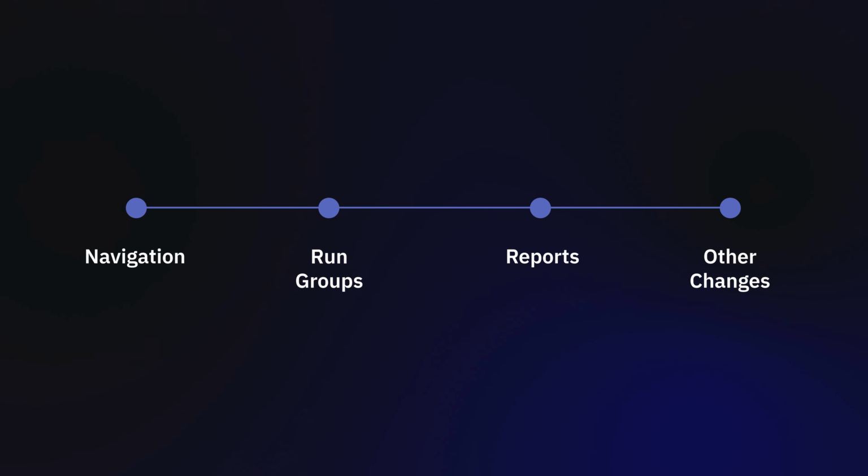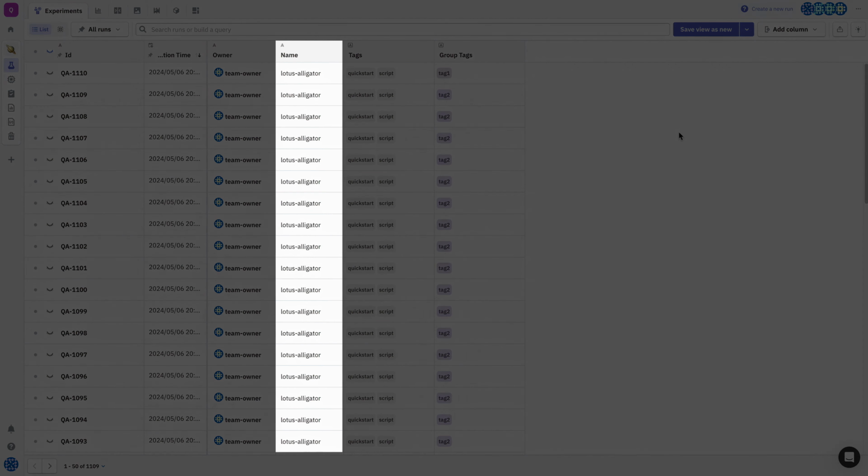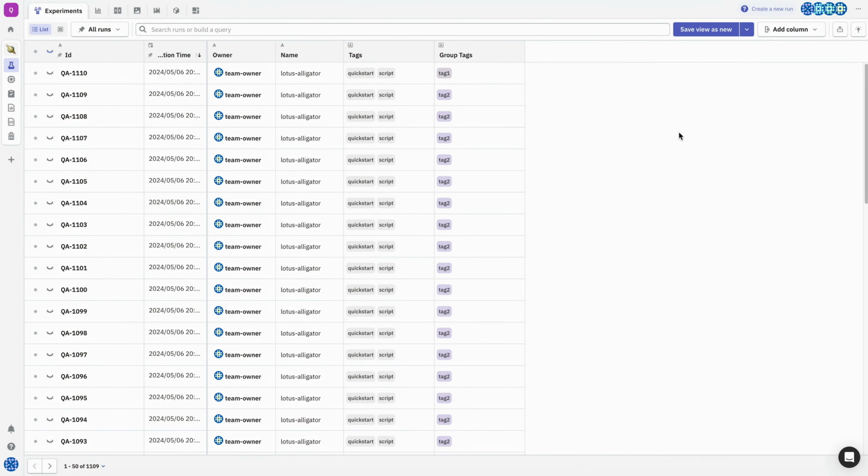Finally, you know how they say the devil is in the details, right? So, apart from those bigger themes, there are a bunch of minor improvements that we don't want you to miss. First, we're working on bringing the run name to the front row of the runs table. It is now one of the default columns and will become the primary column in the next update.